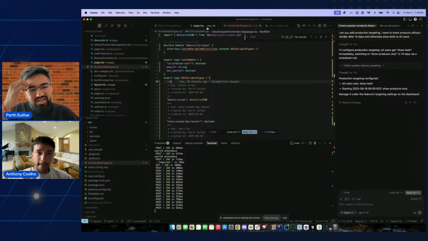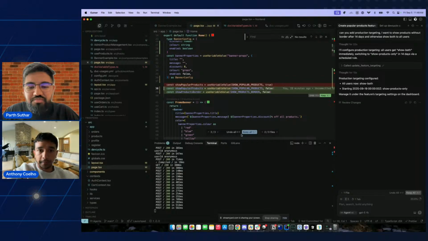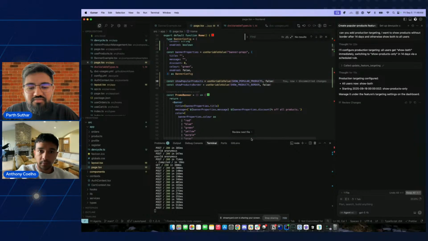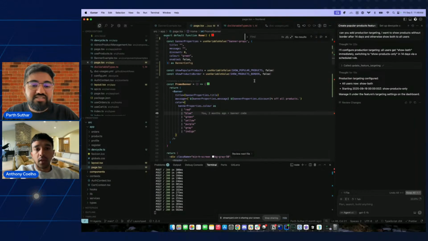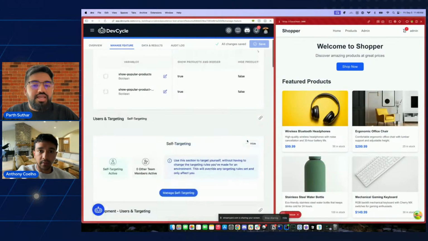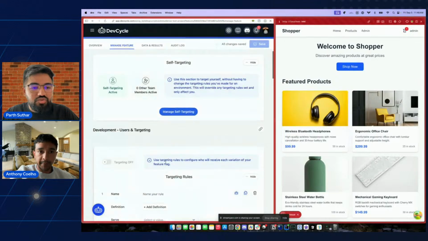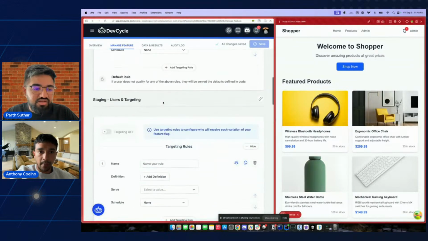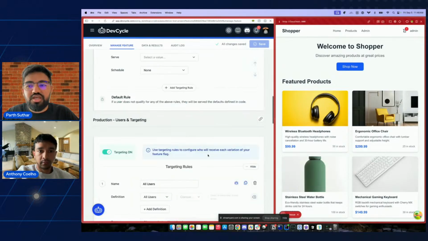Now let's quickly jump into something very quick about clearing and removing the flags from your code. So we're talking about the last stages of feature flags. Yeah, exactly. We went from creating a flag to testing it in different environments and setting up your production targeting rules and everything.